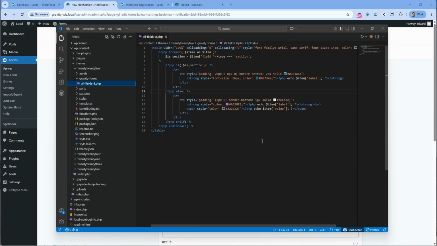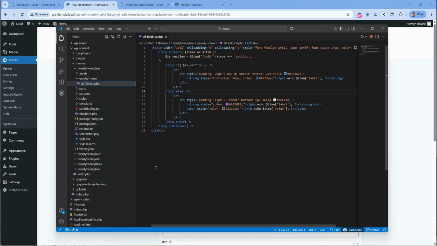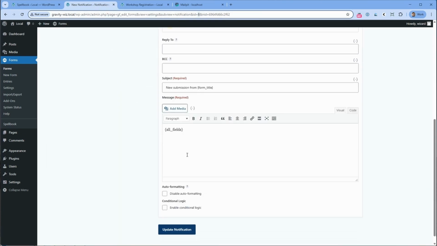You can also use a template across different forms by naming the template. In this case, we can rename the file and name our template workshop. So we now have all-fields-workshop.php. Going back to our notification, we can now use the template modifier with the template name between the square brackets. This will now use that file that we've called workshop. As mentioned, this is really useful if you want to use the same template across multiple forms.